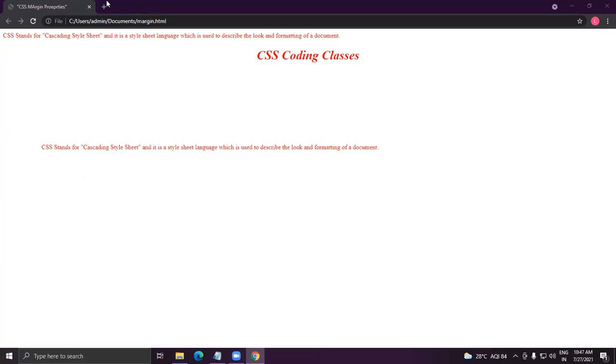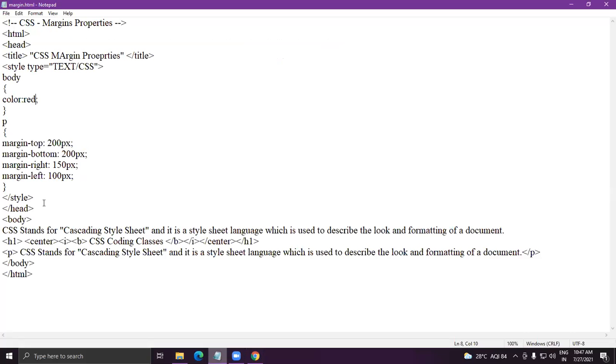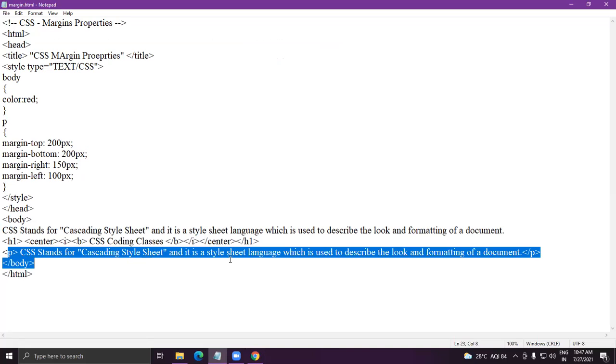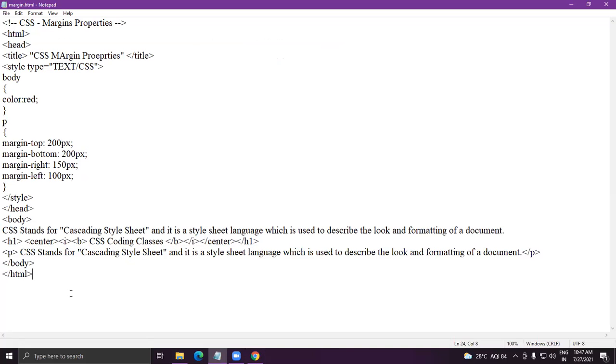Now you will see that the CSS coding classes is also below that text. Why is it appearing like that? Because I have applied this text just below the body tag. When it starts reading from here, it will first run this, then it will run this, and then it will run this amount of code. So what you understood, students, is that we have applied the CSS coding to the p tag.